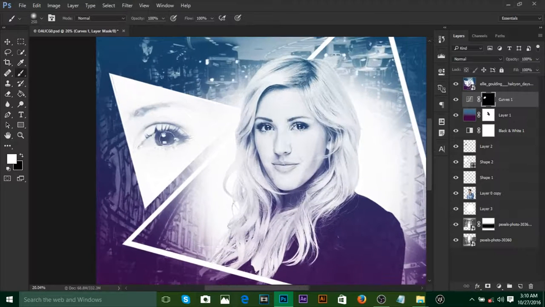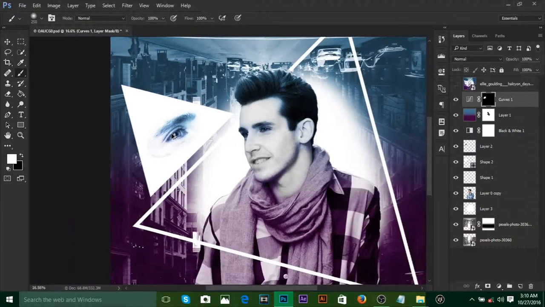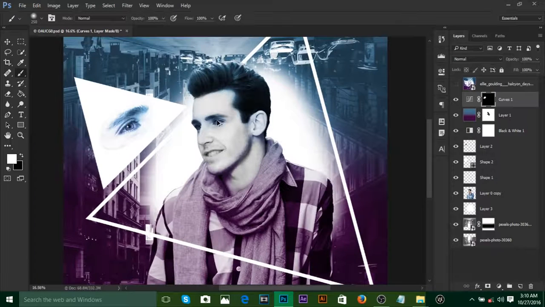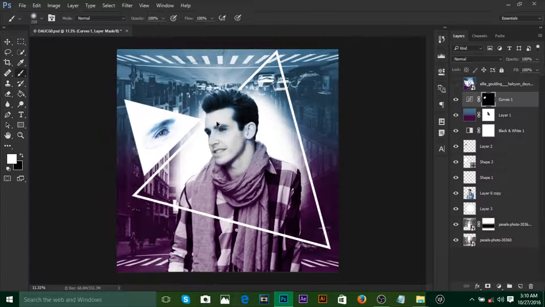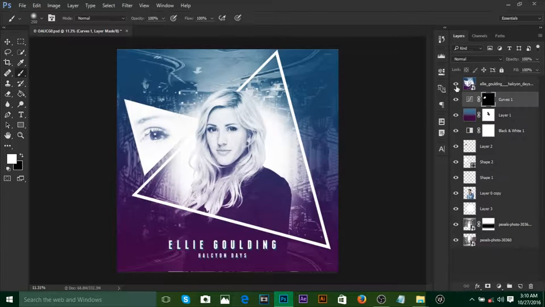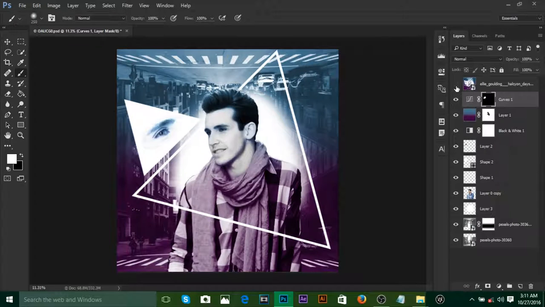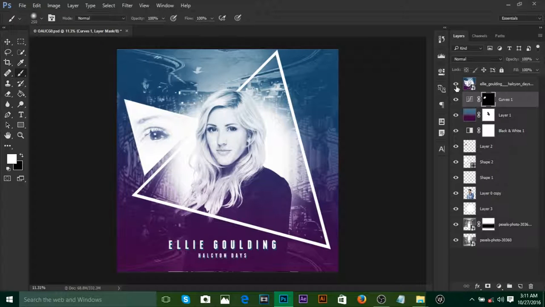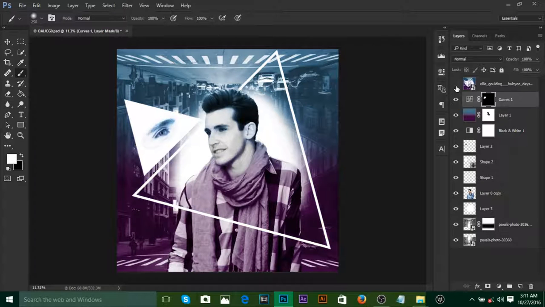Now we have this looking effect. It's like that. Now what's left? Let's take a look at this text. The eye is done. Alright, now let's go to the text.